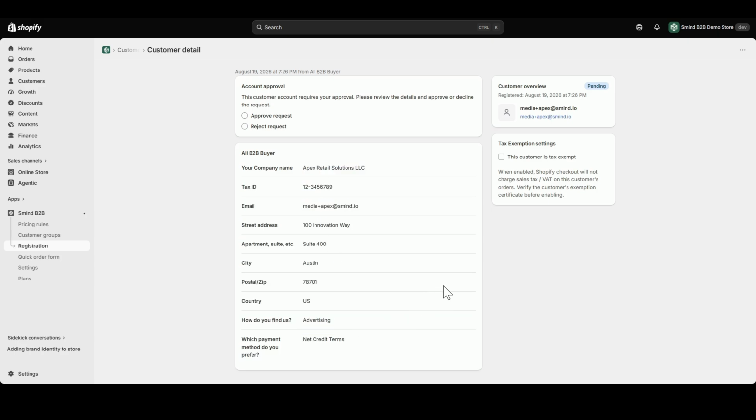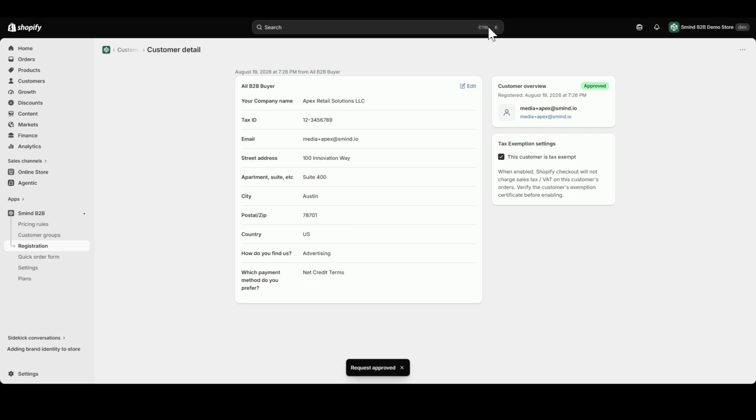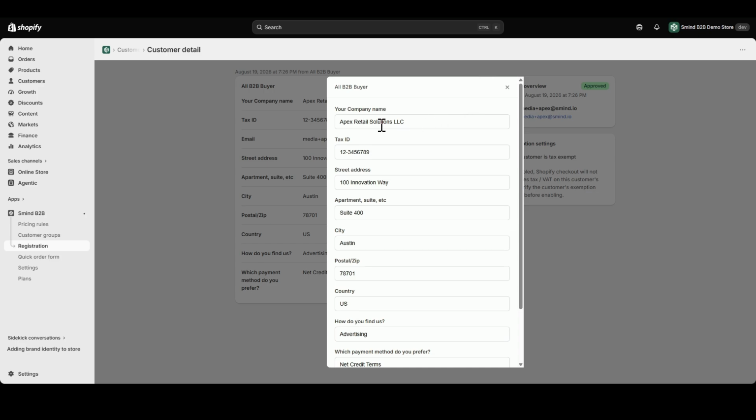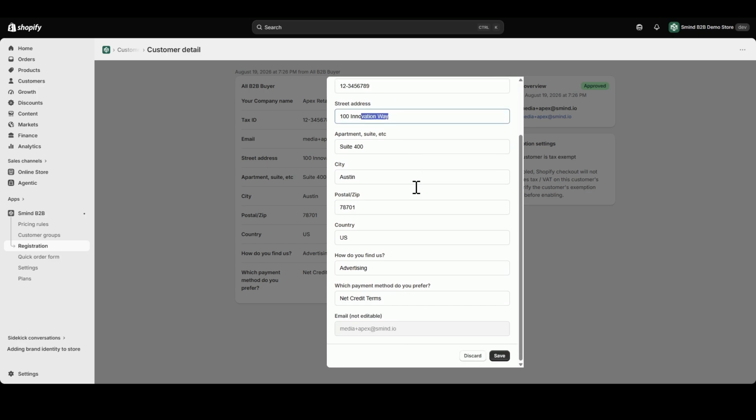Then check out the right side of your screen for the tax exemption settings. If this wholesale buyer shouldn't be charged tax, simply check the box that says this customer is tax exempt. Click the Approve Request button at the bottom and click Save. You'll see the status badge in the top right corner immediately change to Approved. If you ever need to fix certain things in their info later, just click the Edit button at the top of their profile, make your changes, and hit Save.